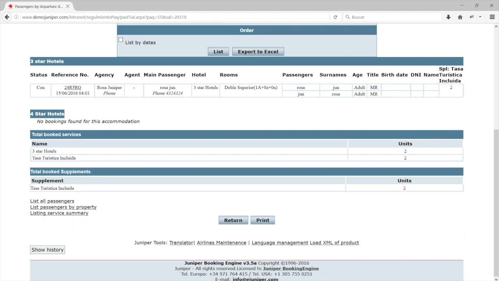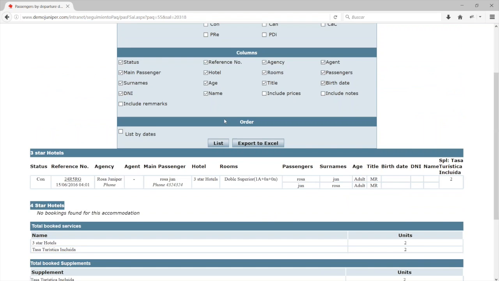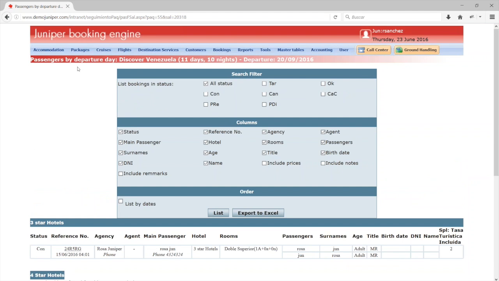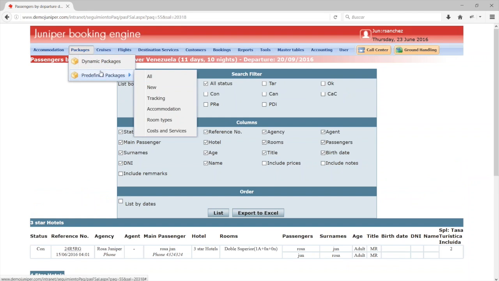We can see the agency, passengers, and all the details. Okay, so here you can use all these kind of reports. So let's go with the accommodation.